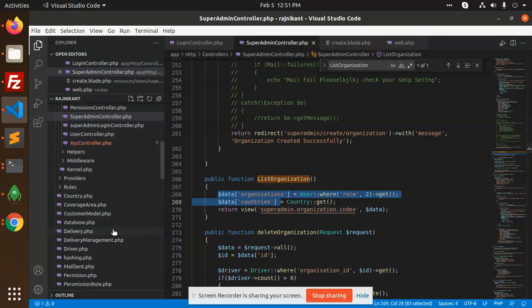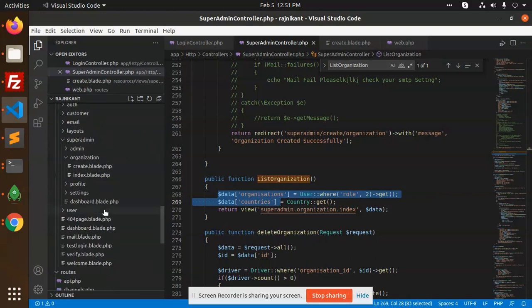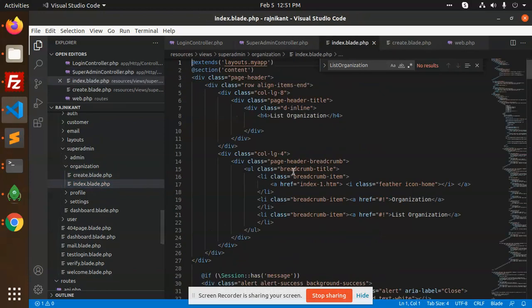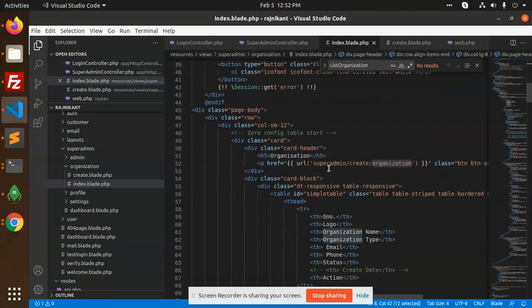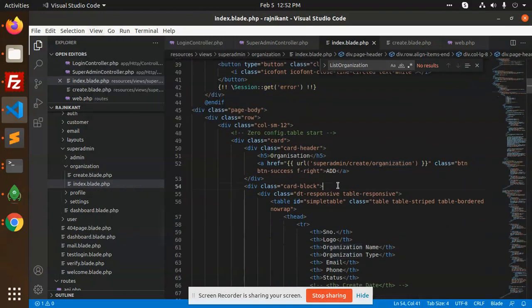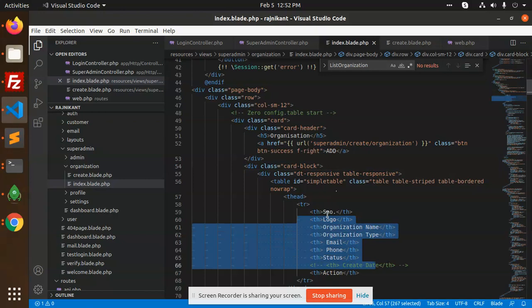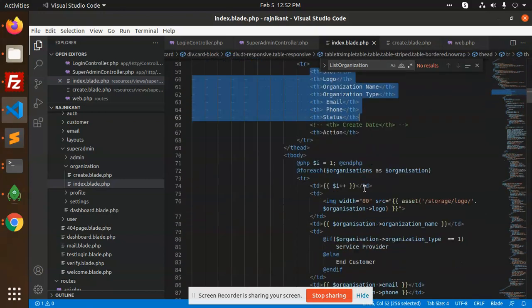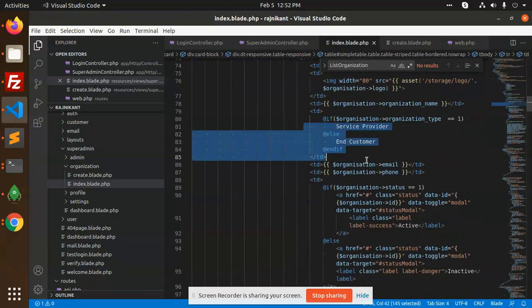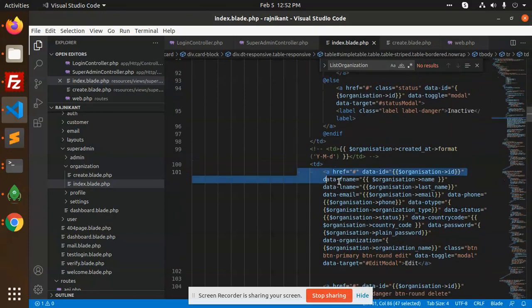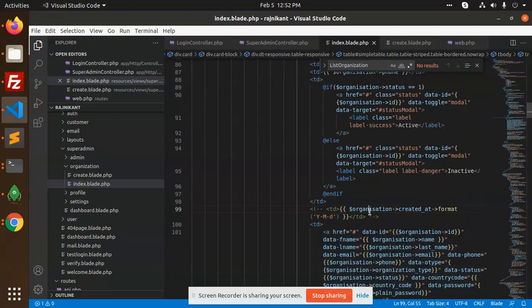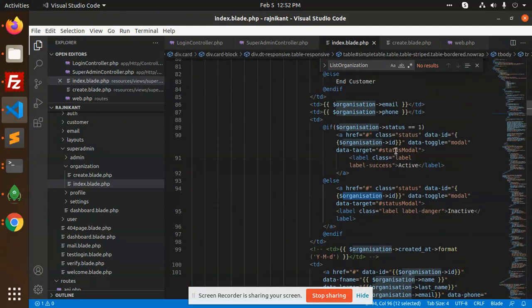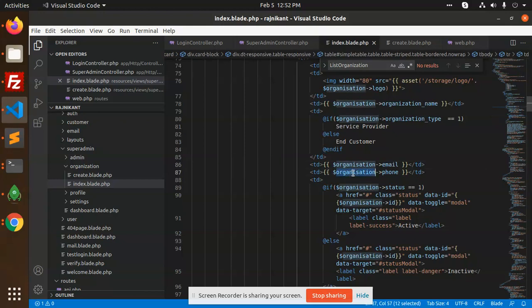If I go to the index blade, let's open the index blade. Here we have organization create blade, and we have done the index blade. So here is the list organization, right? Tables we are using. If I just word wrap this, here we have added which fields I need to present. After that, here I am showing the data, right? Here are the actions, edit button and delete button. So here we are getting organization created at, organization ID, organization status, organization email, phone.